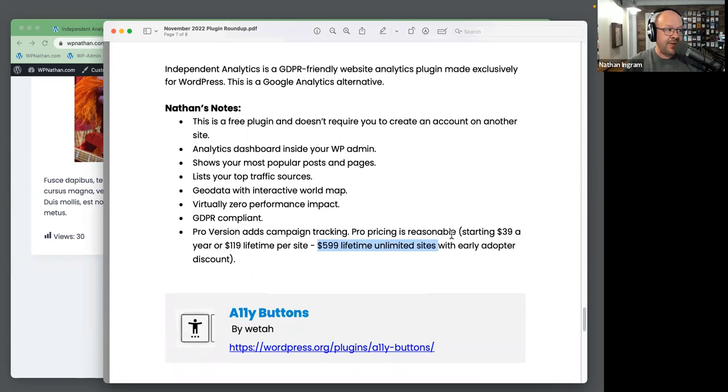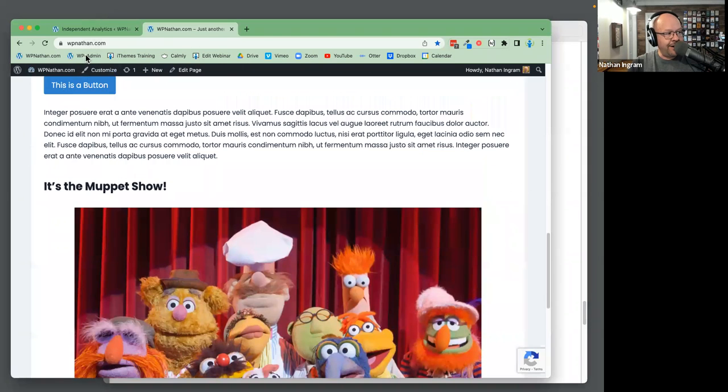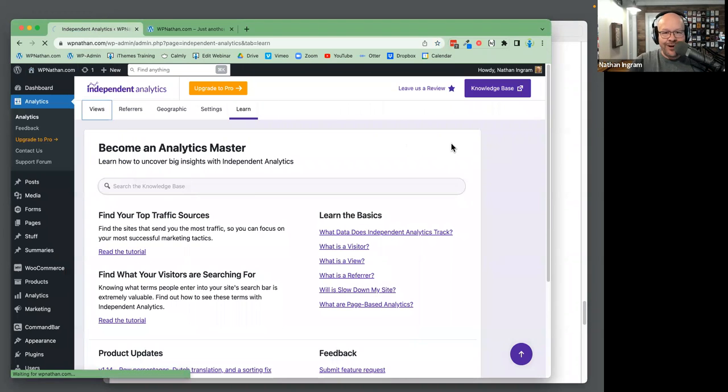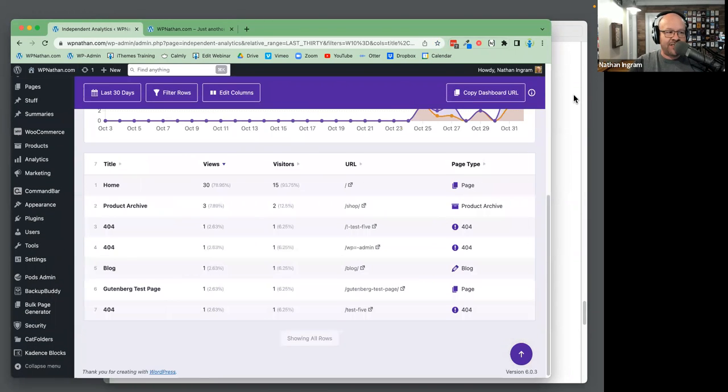So pretty interesting. I don't know anything about these folks other than pretty cool plugin that's a privacy first analytics focus. So I don't know. What do you think? Might be worth playing around with. Put it on a site, put it on one of your own sites and just see what you get.